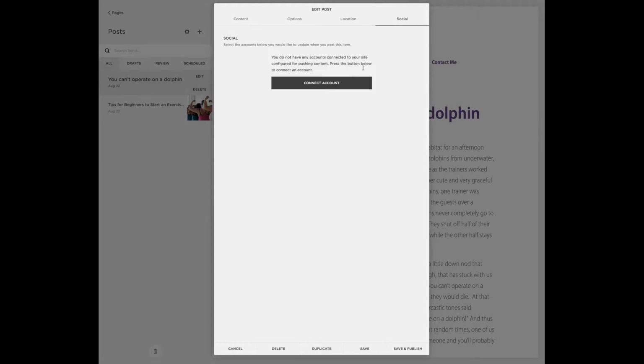And the last step is once you have your Facebook account connected, you will be able to do a little toggle switch here. And if you want, when you hit save and publish, when you're ready to share the post, it will actually post it to Facebook for you, which is a nice little feature to save you some time on social media.